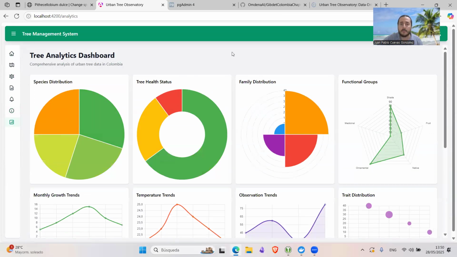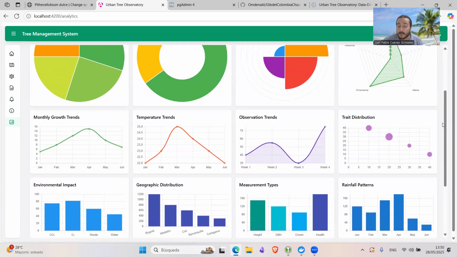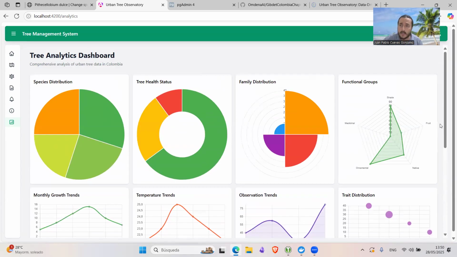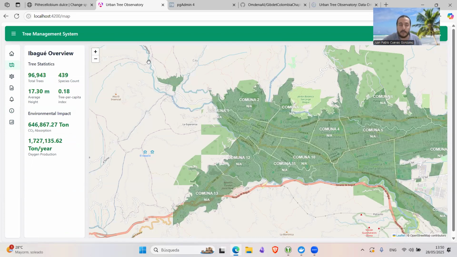We have some other dashboards with more details about the information that we have here in our database. Okay, but all this web page was created using Angular and Django as backend. So here, as a really short abstract about information inside of the Ibagué urban tree database, we have 96,000 trees inside of the inventory.